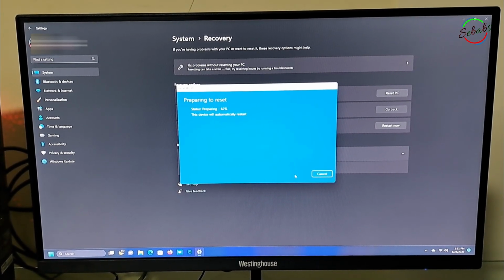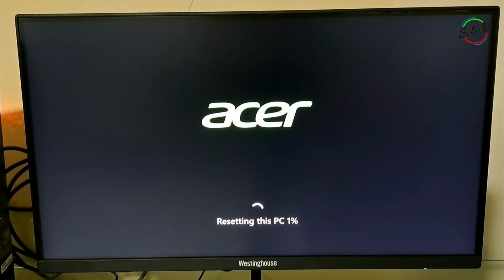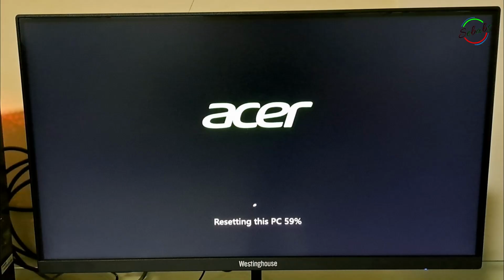You'll be shown the reset process on the screen. The screen will turn off during the reset process. The screen will turn back on when it is installing Windows. Understand your PC will restart several times during the reset process, so don't be worried. It's part of the process. Follow the process until it completes.